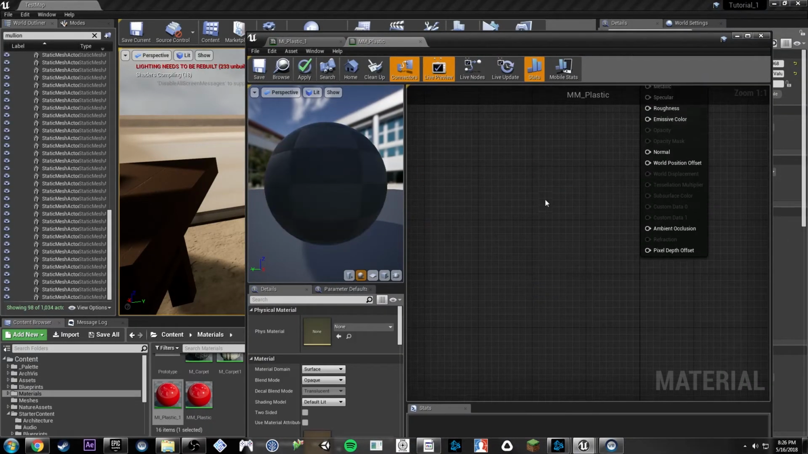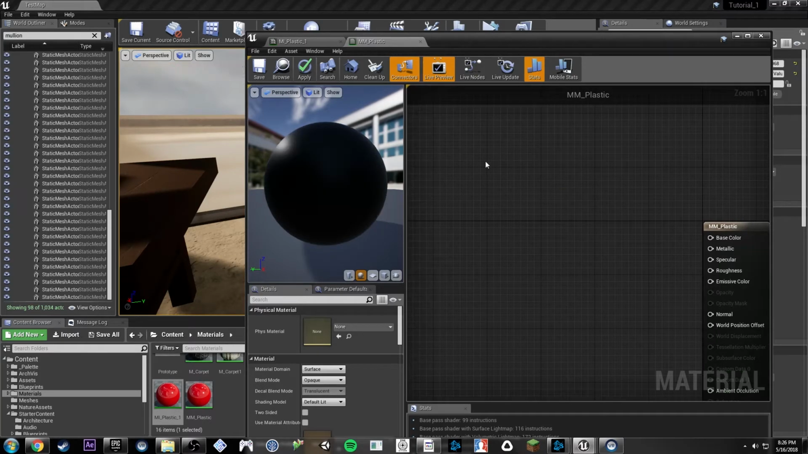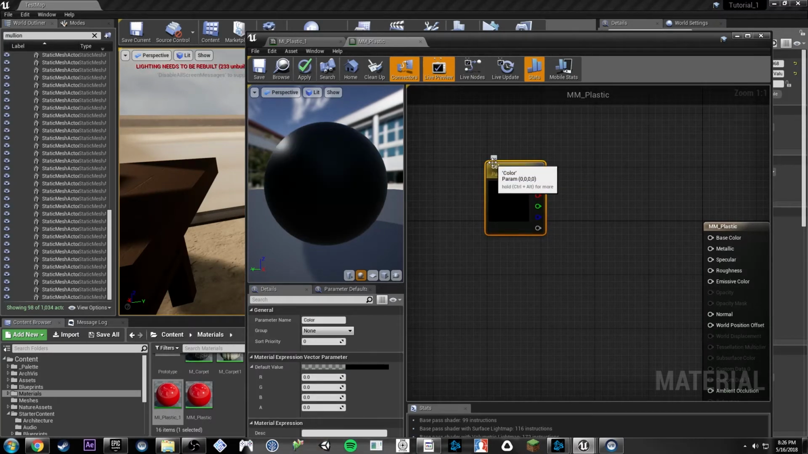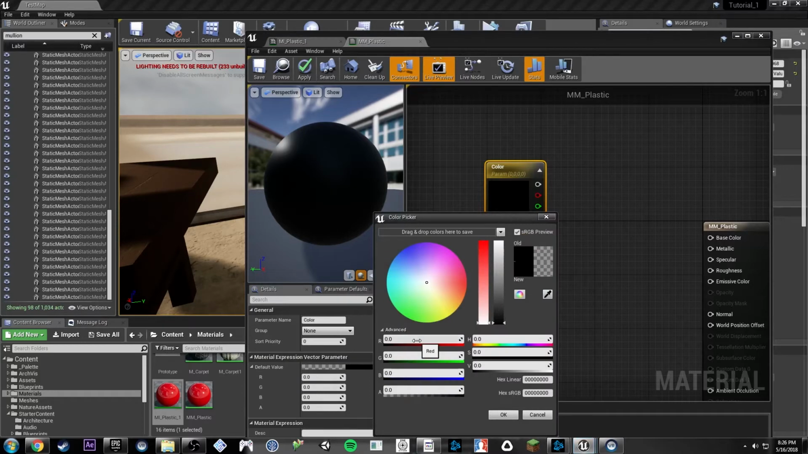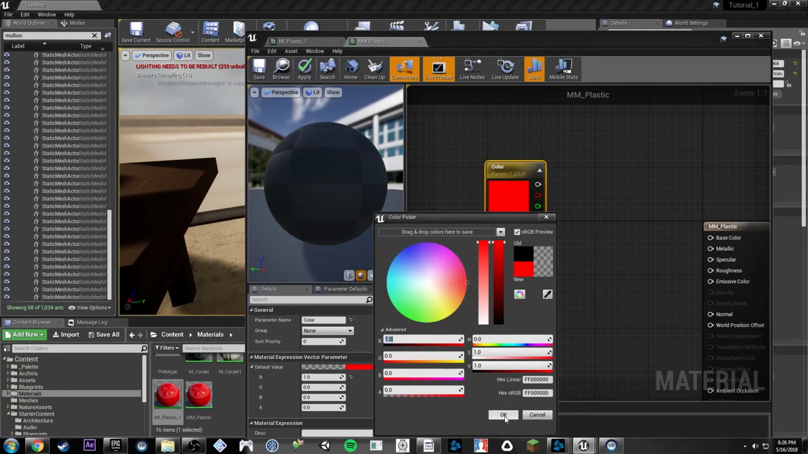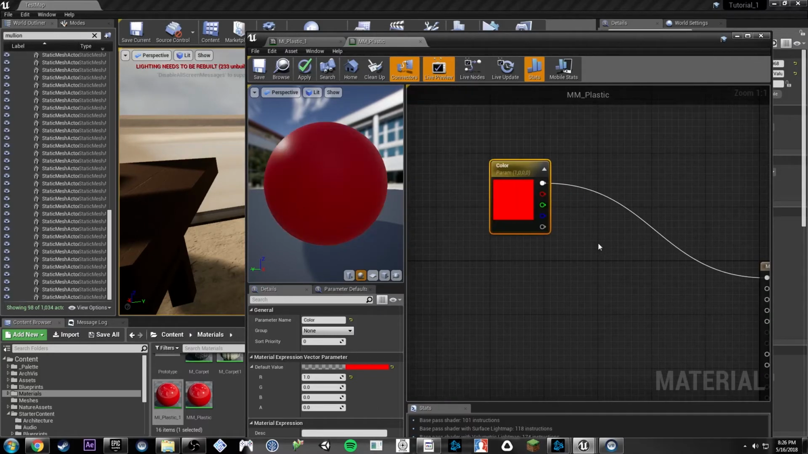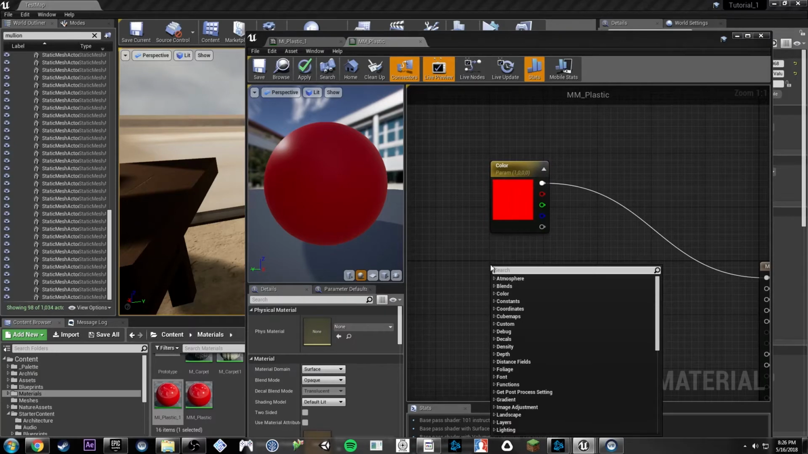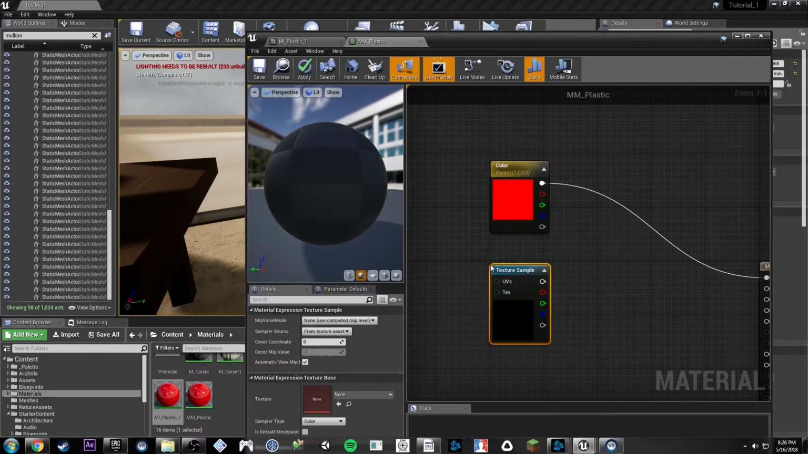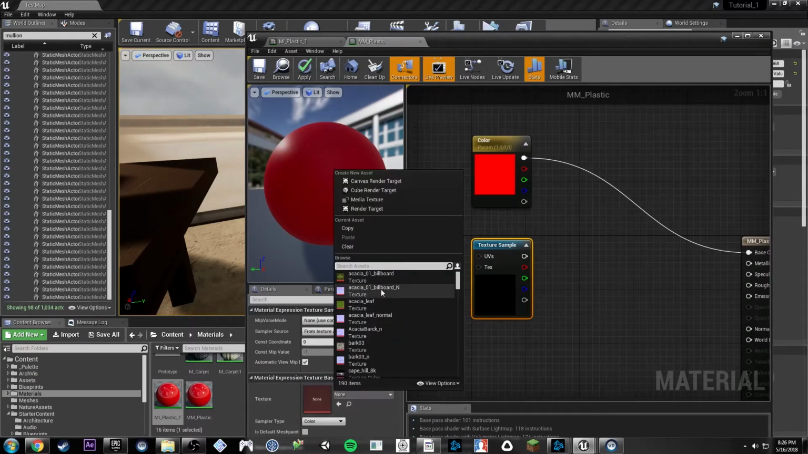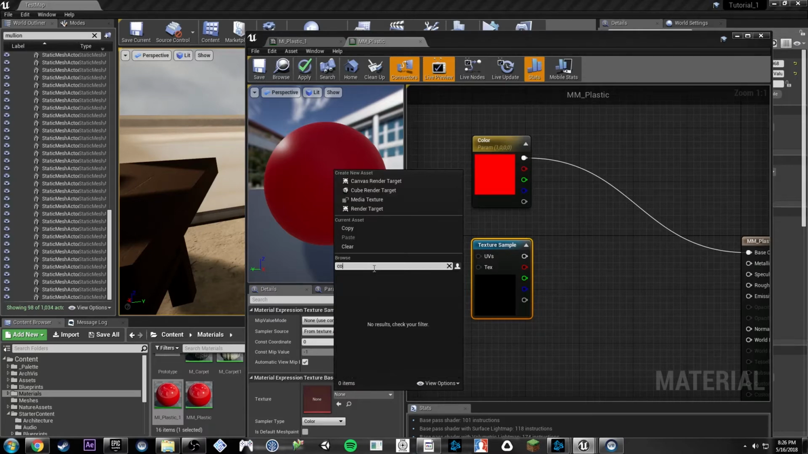So let's get rid of everything we have in there. Let's start with the color. So let's call this color, as you do. And we had a nice red, so let's bring that back in here. We'll make that red. So red. And we would like to overlay that with texture. So let's search for texture sample. And what kind of overlay would we like? We want that plastic to be a little bit rough. So let's look for what we have for the concrete.